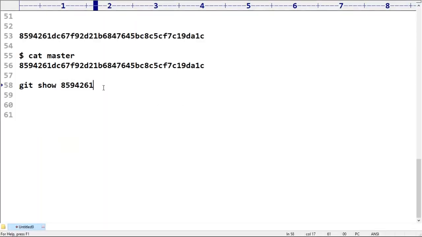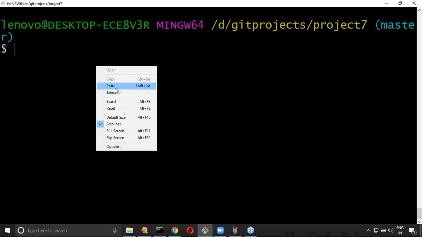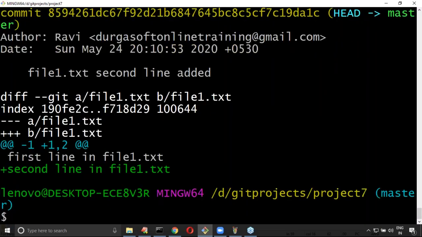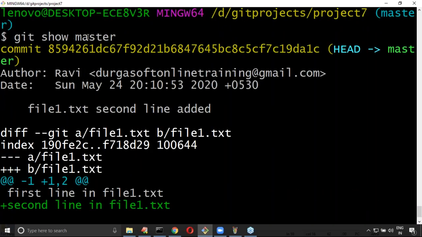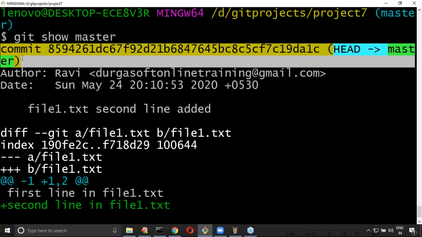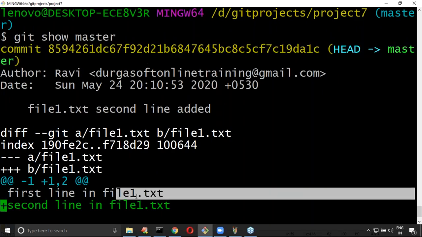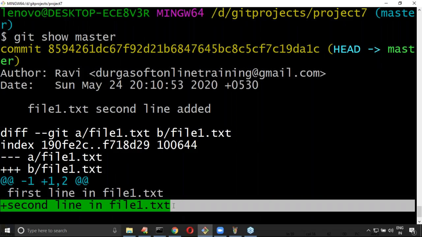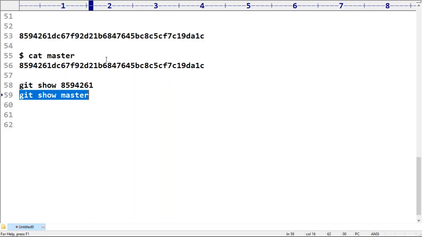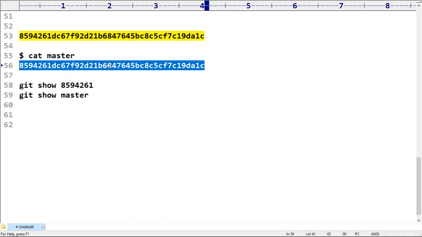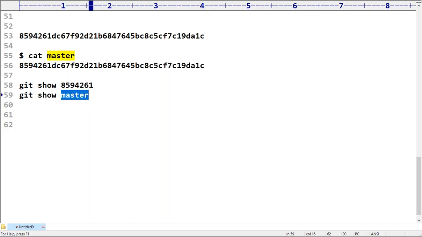But instead of this, can I use master? Yes, is it the same or not? Yes, why not? git show master. Have a look once. Am I getting the same information? git show master gives the same commit ID. This is the second line which is added in this commit compared with the previous commit. Instead of using lengthy commit IDs, happily you can use master like this.